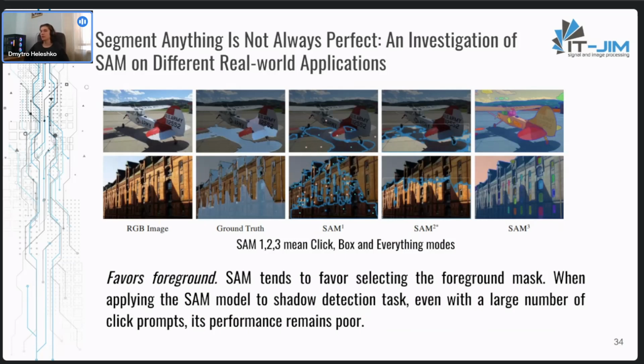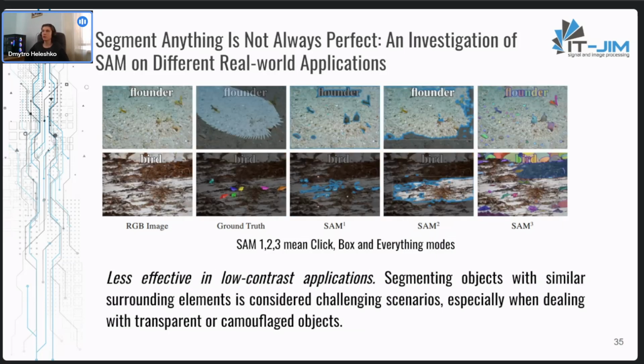Unfortunately, Segment Anything favors foreground. SAM tends to favor selecting foreground masks. When applying SAM model to shadow detection tasks, even with a large number of click prompts, its performance remains poor. It is also less effective in low contrast applications. Segmenting objects with similar surrounding elements is considered a challenging scenario, especially when dealing with transparent or camouflaged objects.